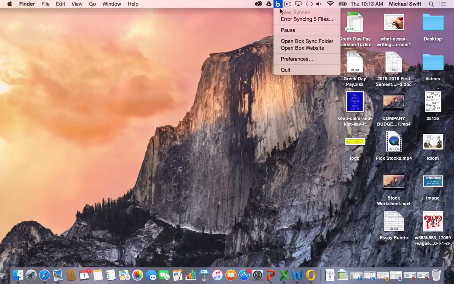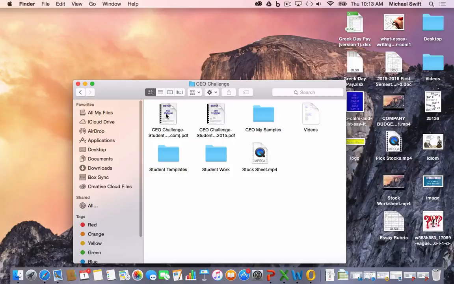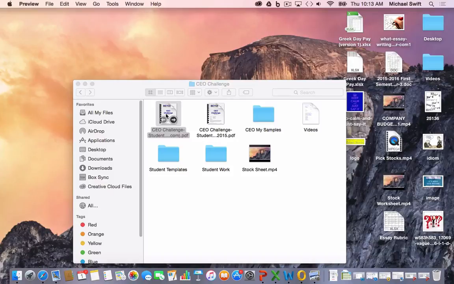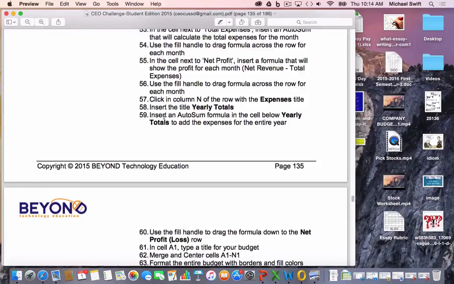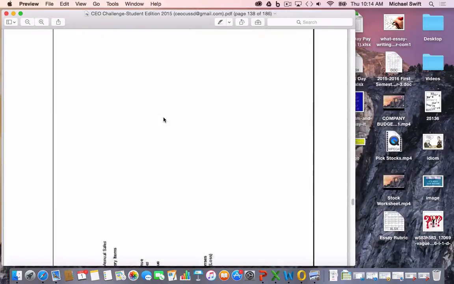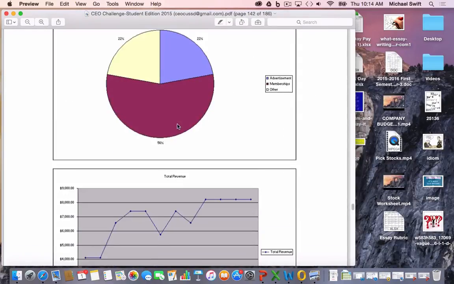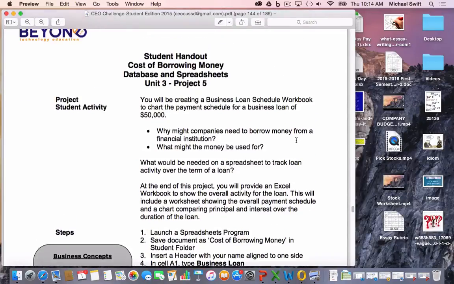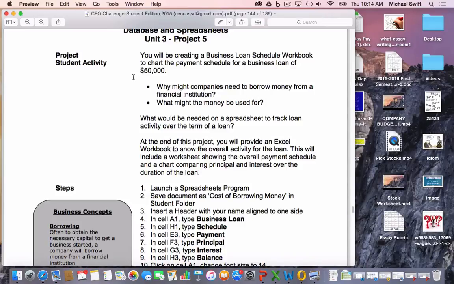So the first thing you're going to do is open up your BoxSync folder. You are going to go to CEO Challenge and open up your student workbook. Once you've opened up your student workbook, you are going to find the next project we're working on, which is the repayment of the loan, and that will be on page number 144. It's called Cost of Borrowing Money, Database and Spreadsheets. So this is project number 5 of Unit 3.